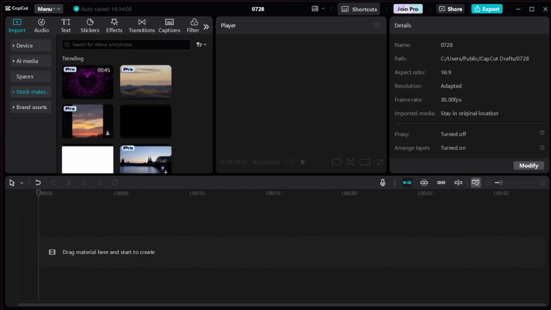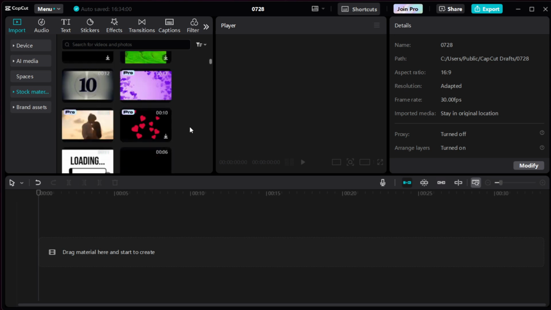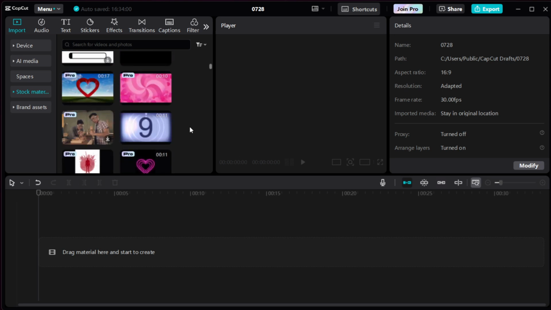In today's video, I'm going to teach you how to add a dynamic transition to your video using CapCut, a powerful and intuitive editing tool. Whether you're a beginner or have some editing experience, this guide will walk you through a simple yet effective transition that can elevate the visual appeal of your project.